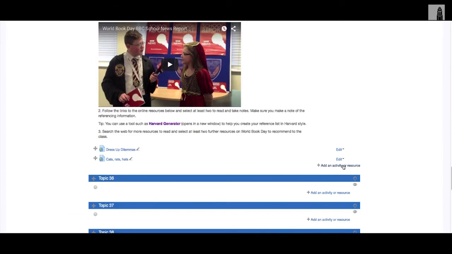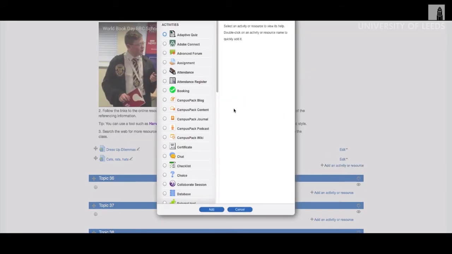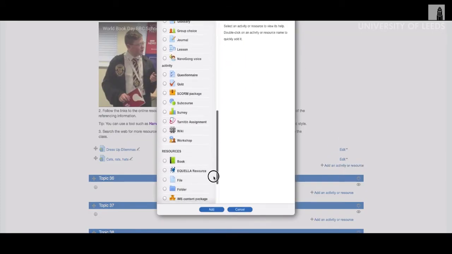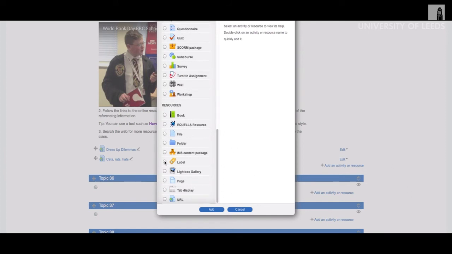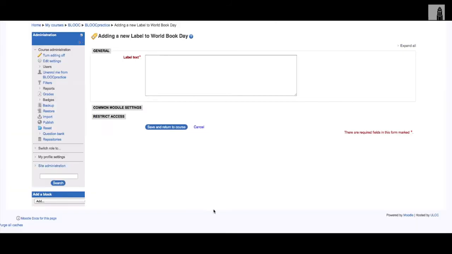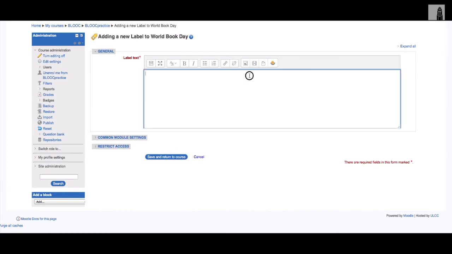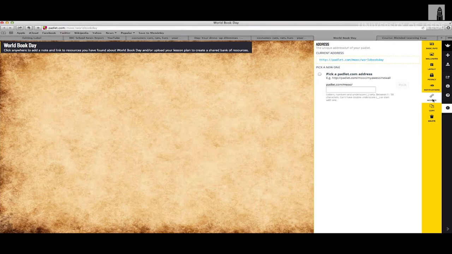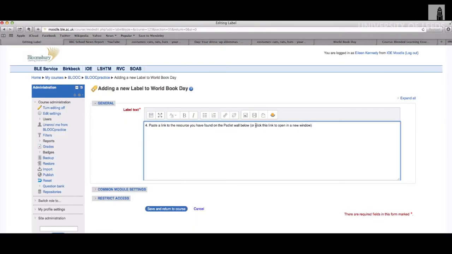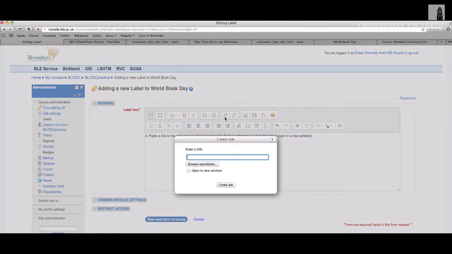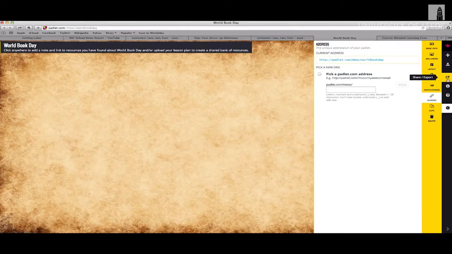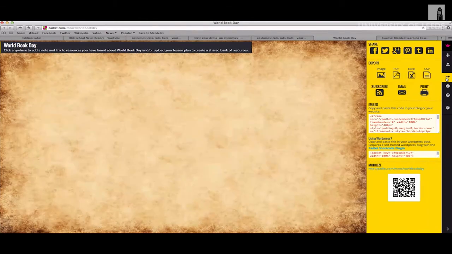Now I'm going to use my embedding HTML technique to bring in a Padlet wall where they can share the websites they've found. I've set up a Padlet wall and I can link to it here. But I can also find the embed code by clicking on this share icon. I'm going to copy that.